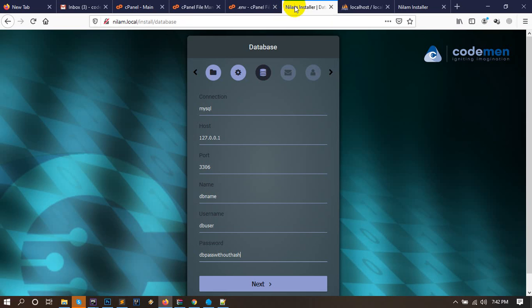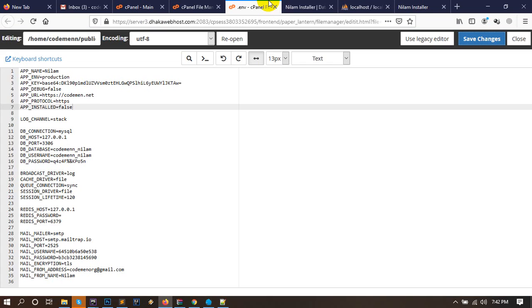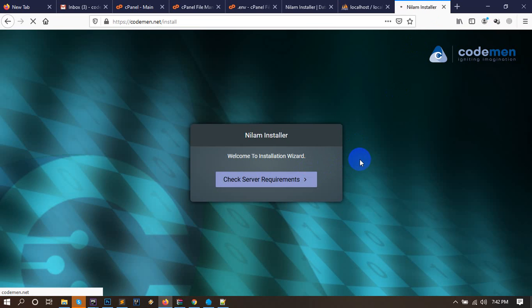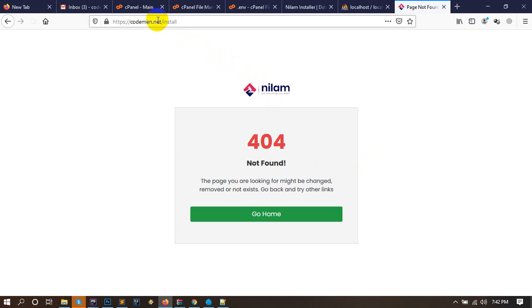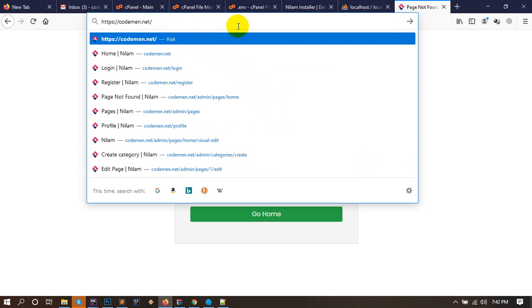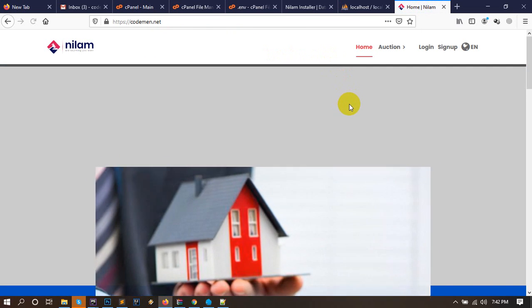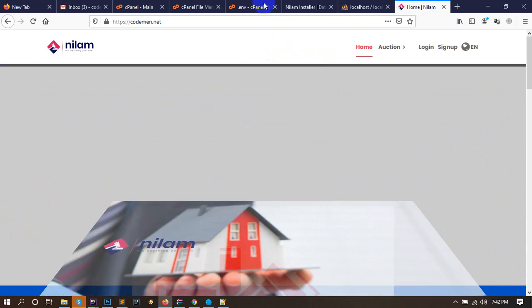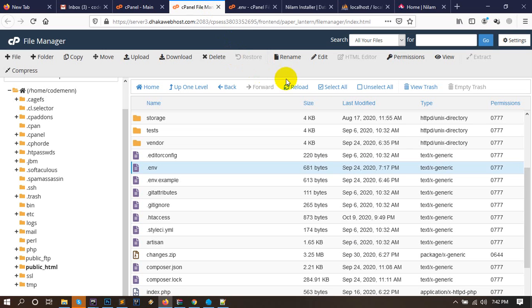So again, if we change it, we set app install to false, and then we made it true again. That means the installation will be done. So this page is obviously not available. You see, it is working fine. I am not sure what is going on there. I just showed you on a shared hosting, right?